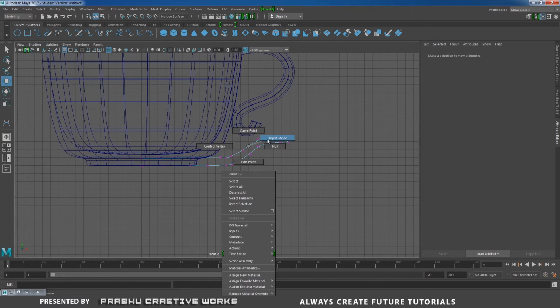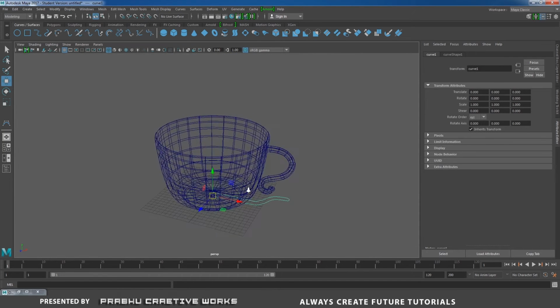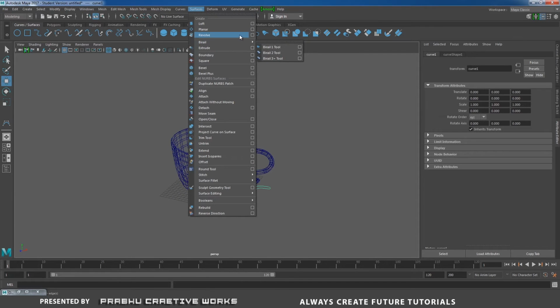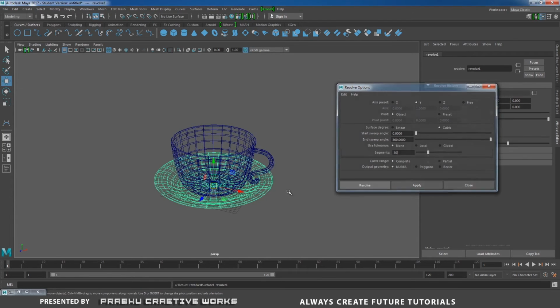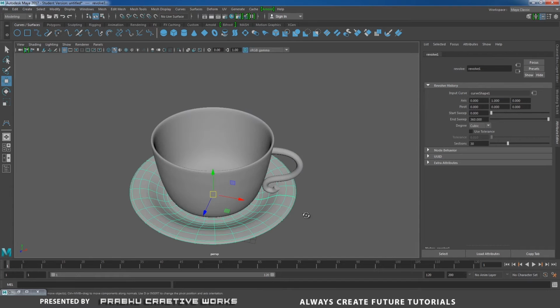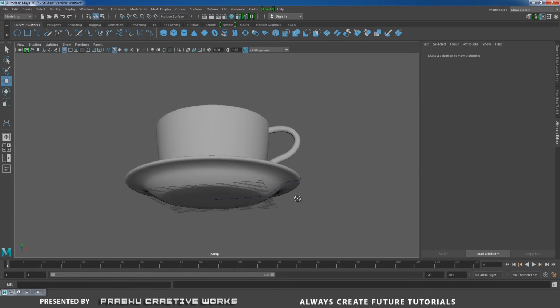So right click and choose object mode. Go to perspective. With the curve selected, go to surfaces and choose revolve option box. So revolve in Y. You want to set segments to 30. Because the plate is so big, I will give 30 divisions and choose revolve and press 5. So now you are able to see the saucer shape.